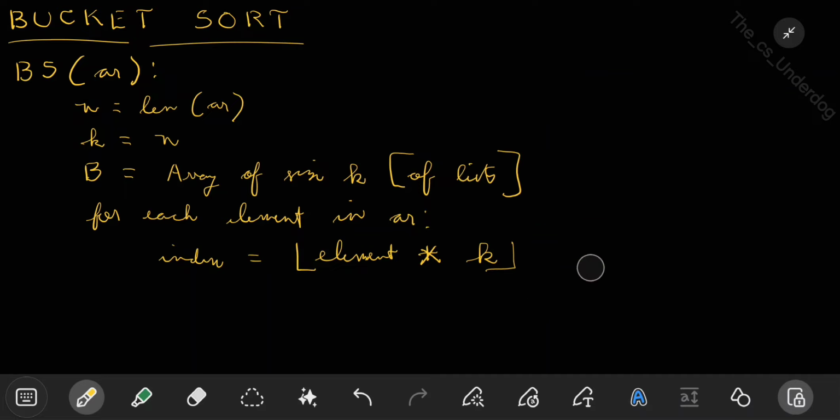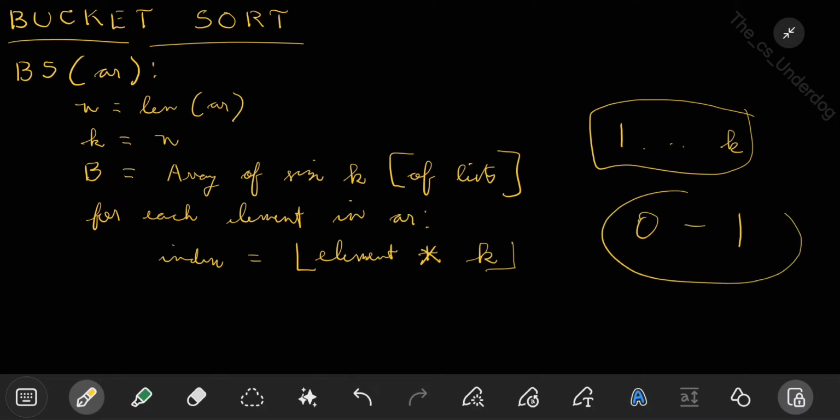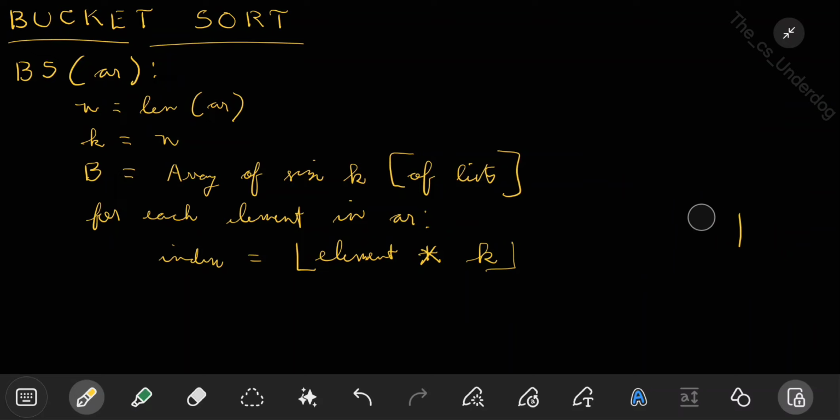You can use whatever formula according to your situation. So here this is what we are doing. We are taking floor of element into k. All your elements will be in the range 0 to 1, and you're multiplying that by k, so it will fit into one among the buckets. You have buckets from 1 to k. So you have values from 0 to 1 and you are multiplying all these values by k. So these will map to these bucket indices. This is what we are doing. Index equal to floor of element into k. This will give us the index of the bucket.